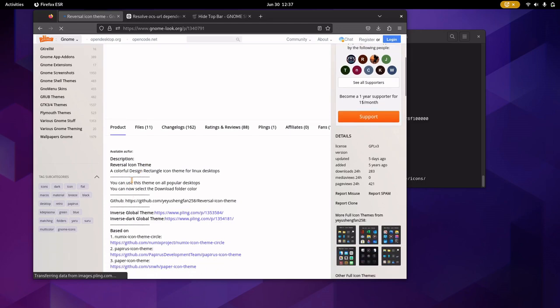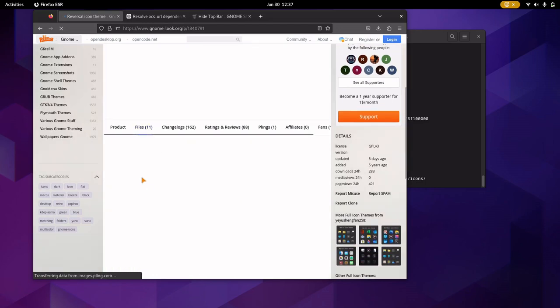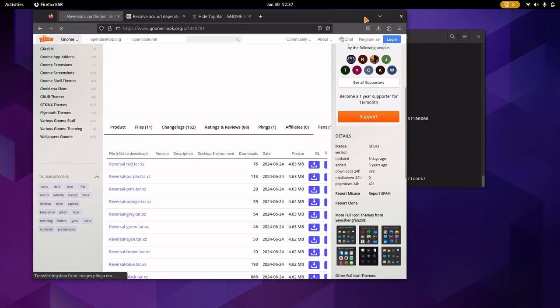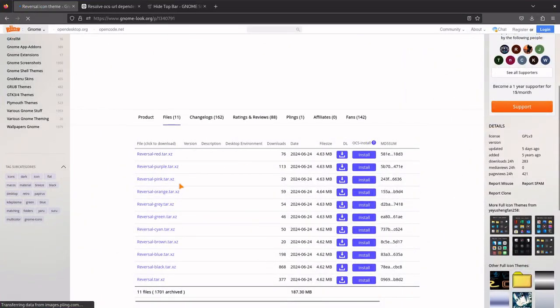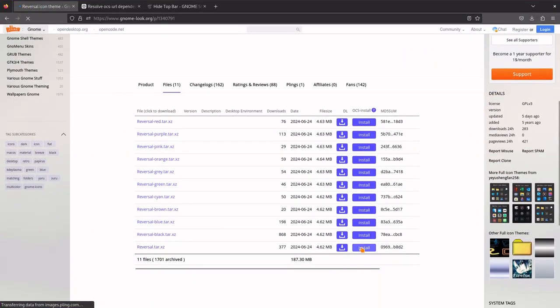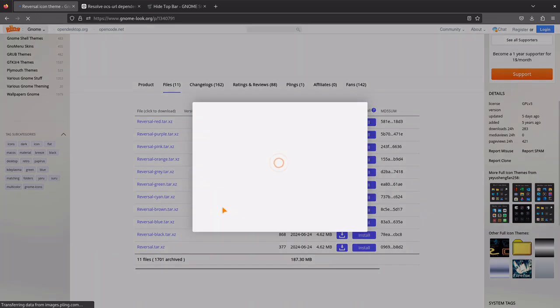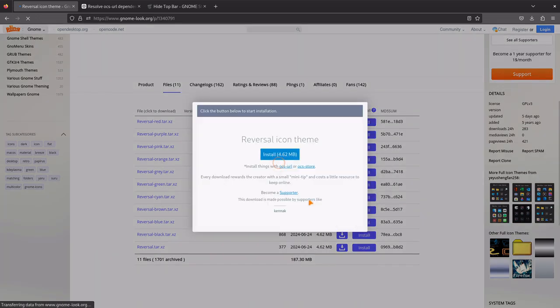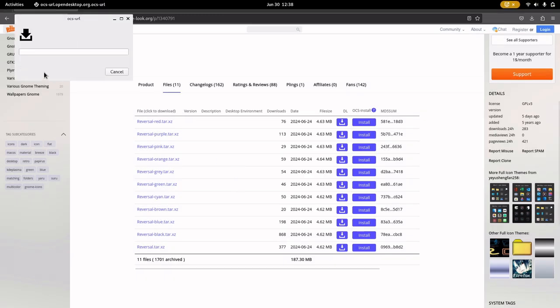Colorful icon. Yeah, OCS install is available for this. I'll just install this one, Reversal Black. Black is great. Okay, it is downloading. It is done.